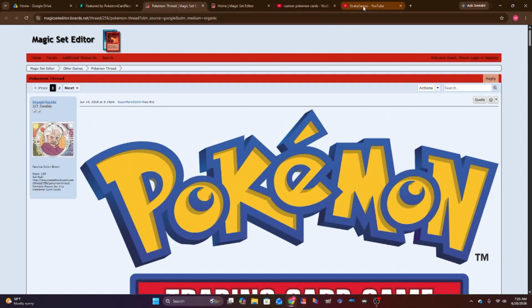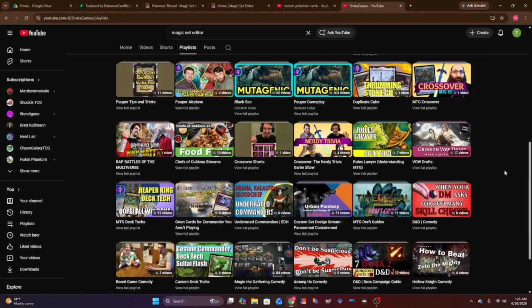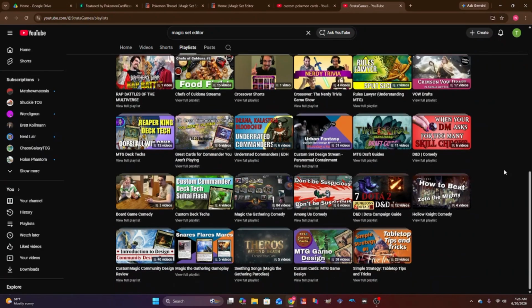And something that is really helpful for learning how to use Magic Set Editor is this channel here, Strata, and they've got this MTG cards design.